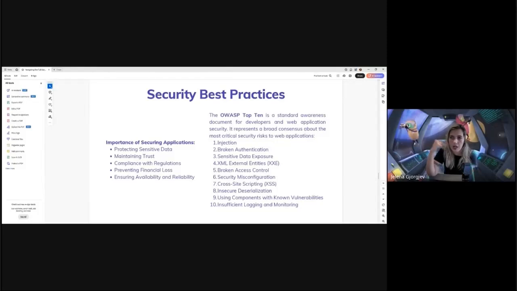The fourth very important point is preventing financial loss. Security incidents can lead to direct financial losses due to fraud, theft, and remediation costs. There are also often indirect costs such as lost business and damage to the brand's reputation.